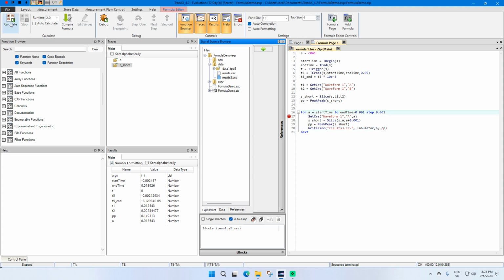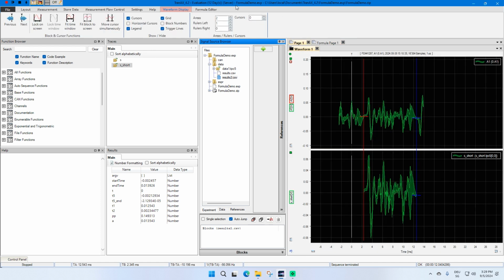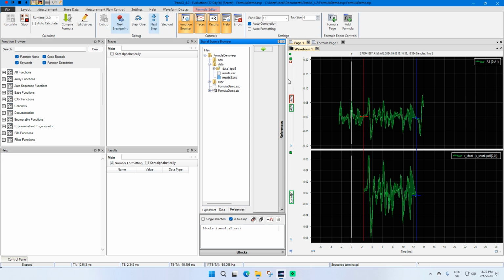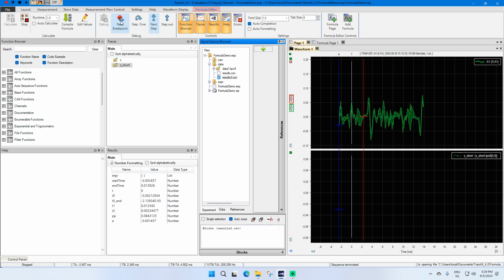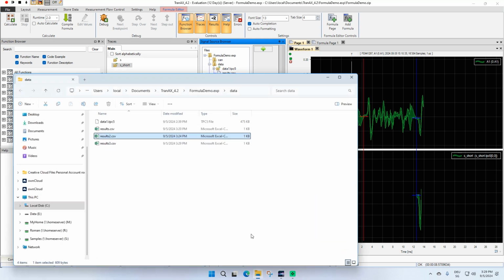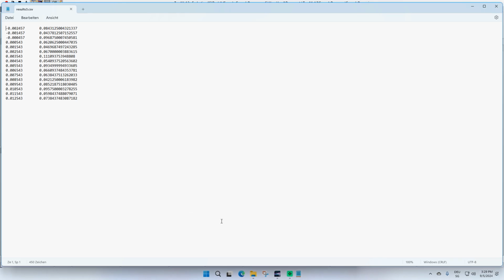So we can test that also with the breakpoint. We should see the slice also. So debug. So we see our slices and the peak. And if we open the file here, we open the editor, you see my peak and my start time of my slices.